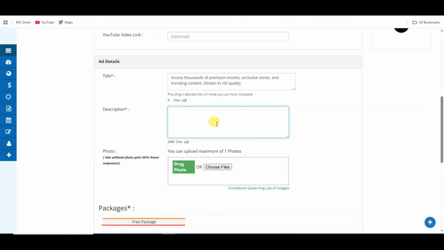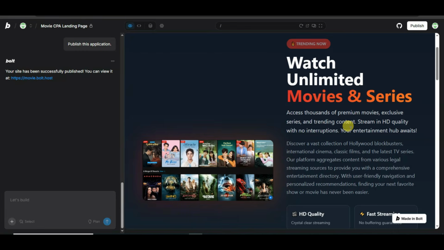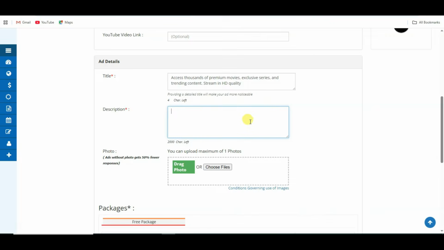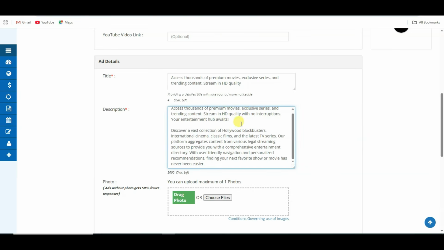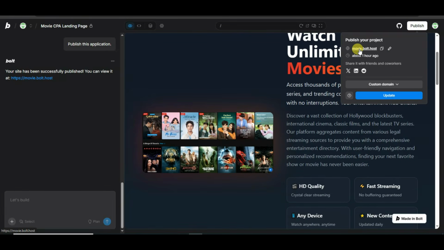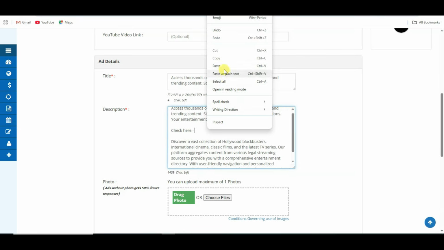Now you can type your description. You can visit on your landing page, you can copy this text. Now you can paste here. You can paste here your landing page URL. You can visit on your landing page, you can click here. Here is showing landing page URL. You can click here to copy this URL. Now you can go on this website, you can paste here.